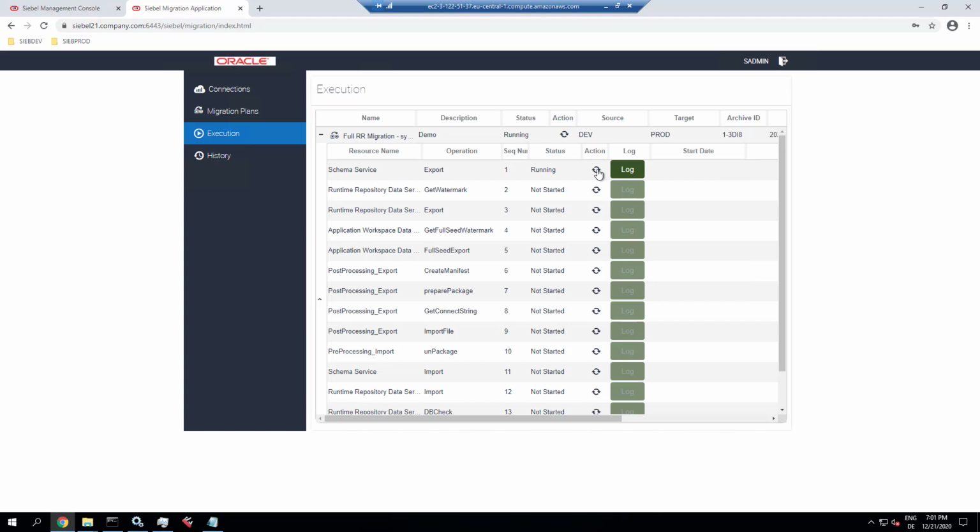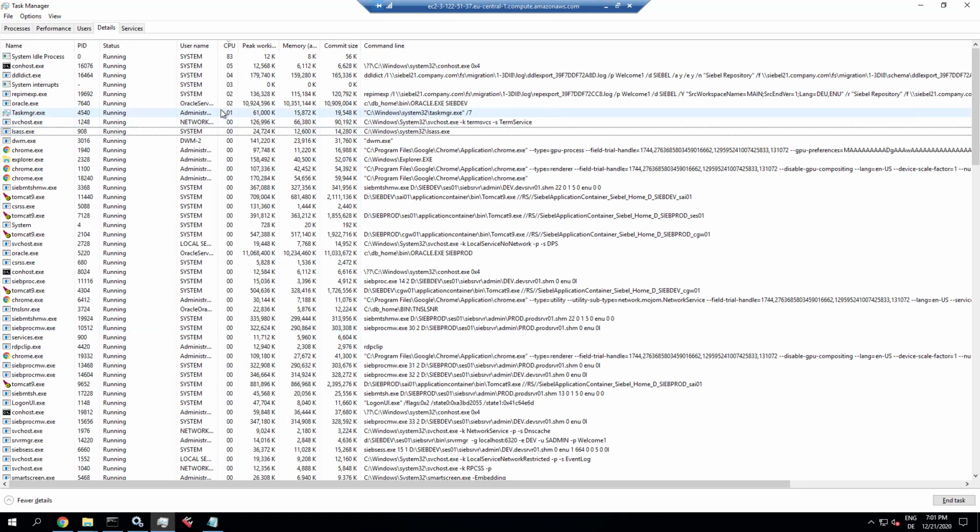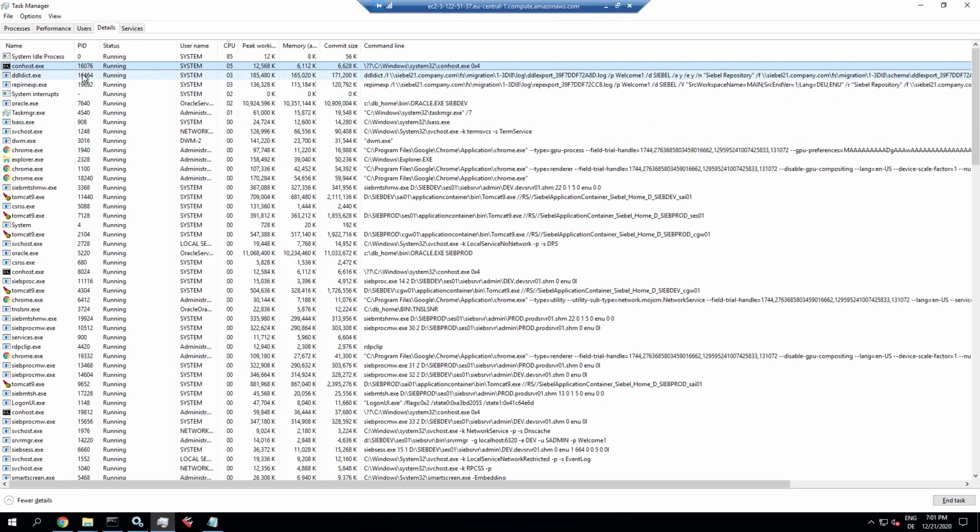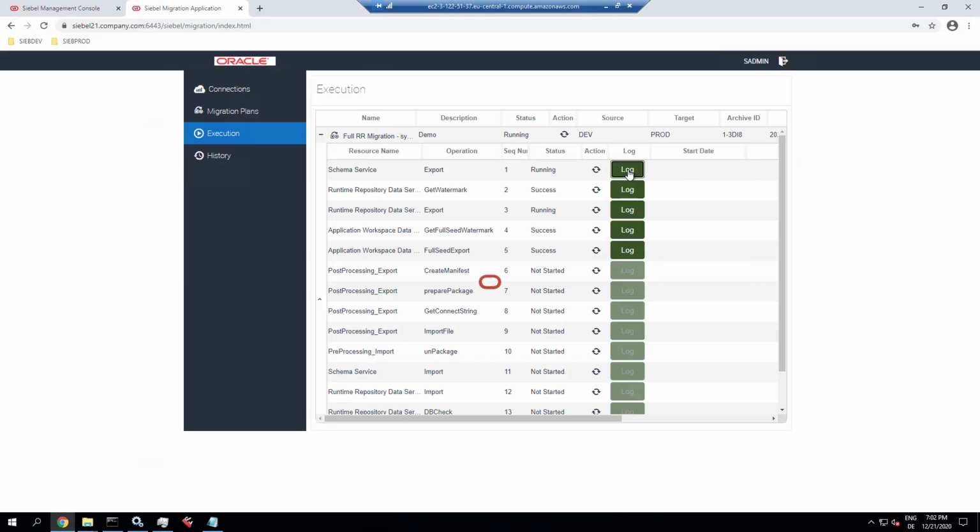So first is the schema service, which exports the logical schema to a file. It's currently running. The same is true for the repository export, so that's running too. So there's some degree of parallelism that can be observed. And of course, you can use the log button to retrieve the log files and see what's going on, and also monitor your systems. So here in the source system, the DDL dict and repmexp executables are running.